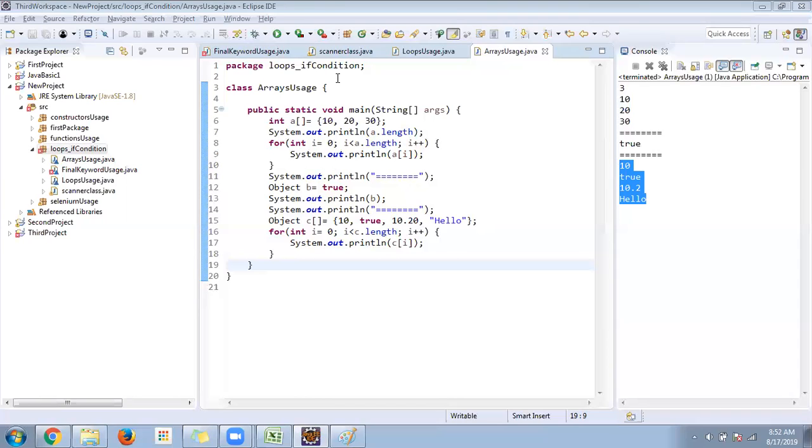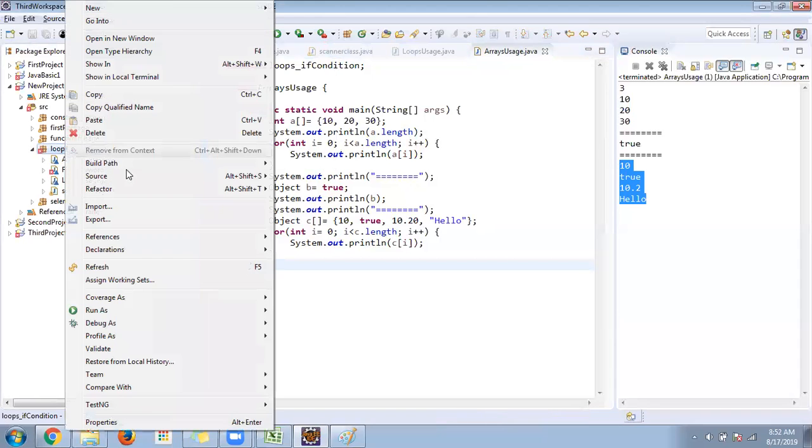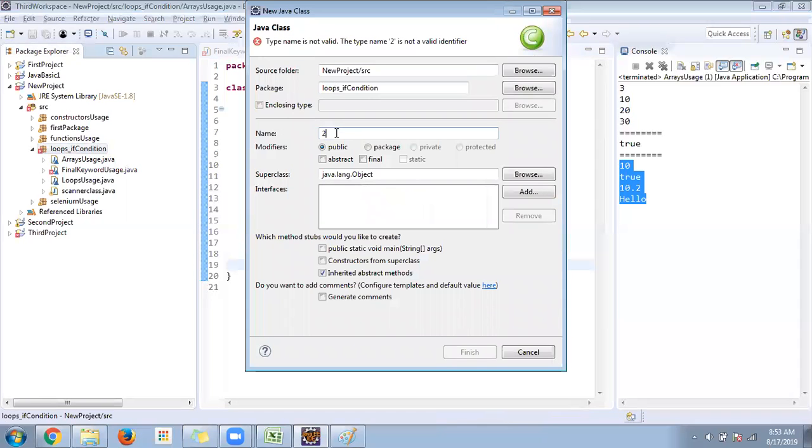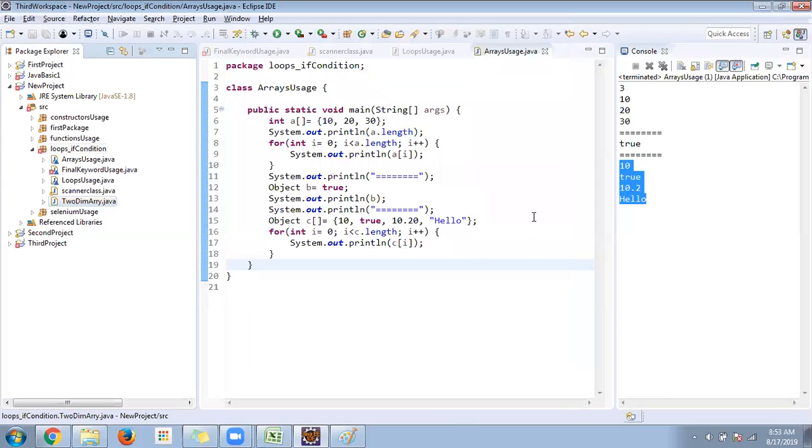Hey, Shilja. So let's continue the session. Now we are going to start with the two-dimensional array. Go for a new class. Until now, whatever we saw is a single dimensional array. A single dimensional array has a single square brace. A two-dimensional array will have two square braces. So simple.